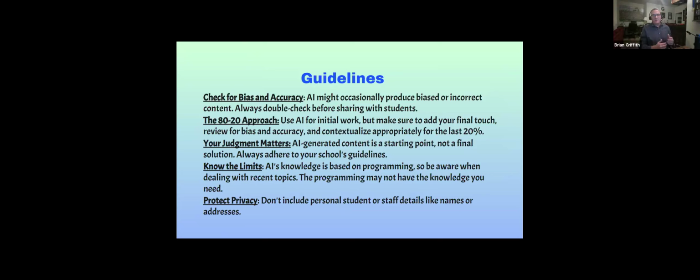And so, one of the things that you should do is please take a look at what it is, where the information is coming from, and does it meet all of your support for your students as well. And that goes back to the 80-20 approach. And what we try to tell our teachers is we want you to use it to make your job easier, but it should not be the end all and be all.